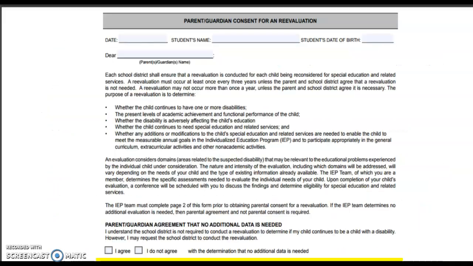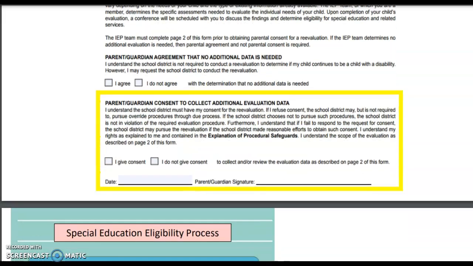This is the parent-guardian consent for an evaluation or a reevaluation. As you can see at the top, there's the date, the student's name, and their date of birth, and it is basically just a letter to the parent or guardian asking for their consent to evaluate. And you can see here that there is a box where they check that they agree or do not agree. And then in this yellow box here is where they're giving consent to collect additional evaluation data.